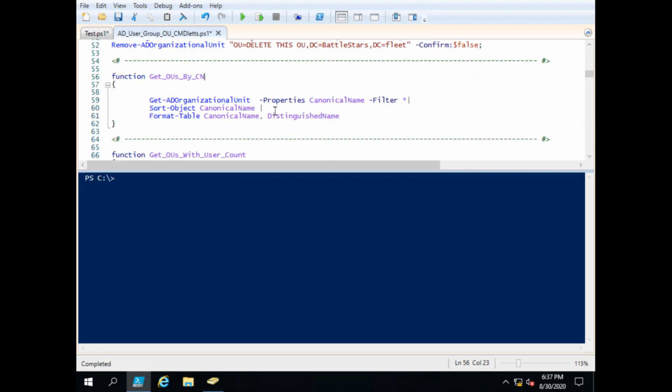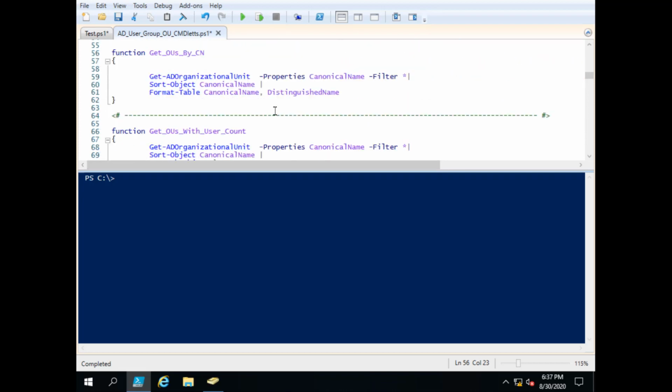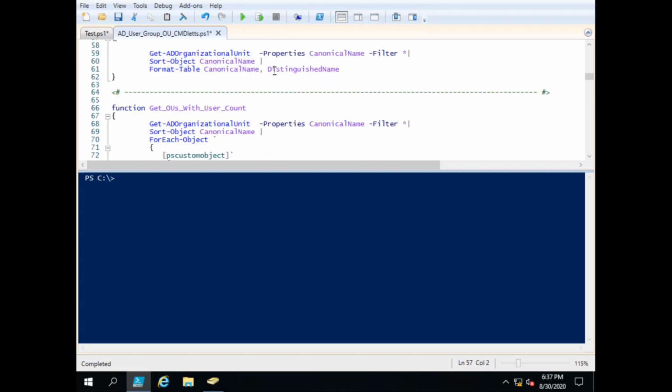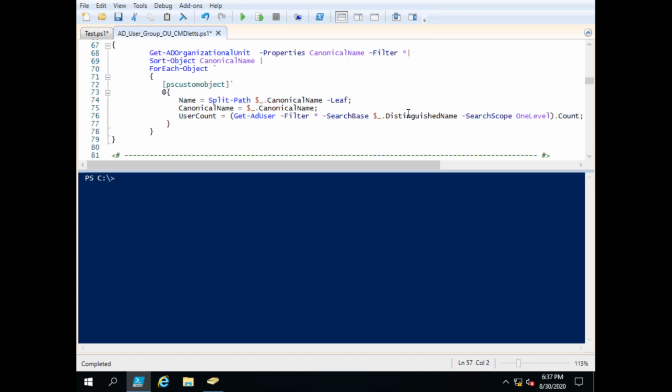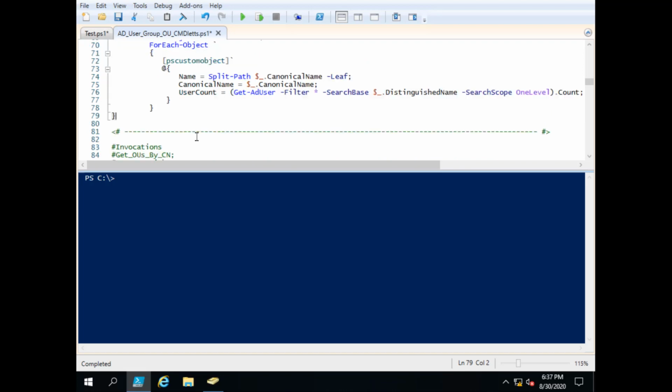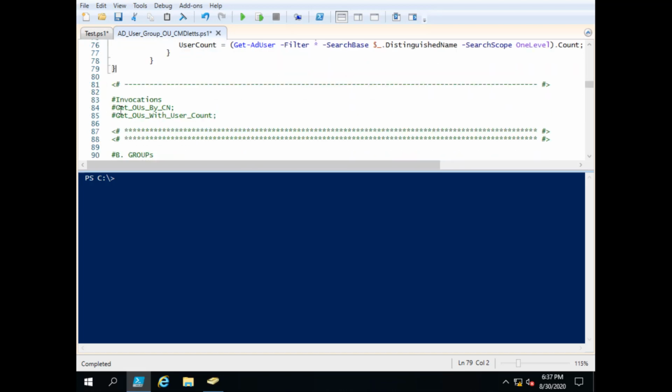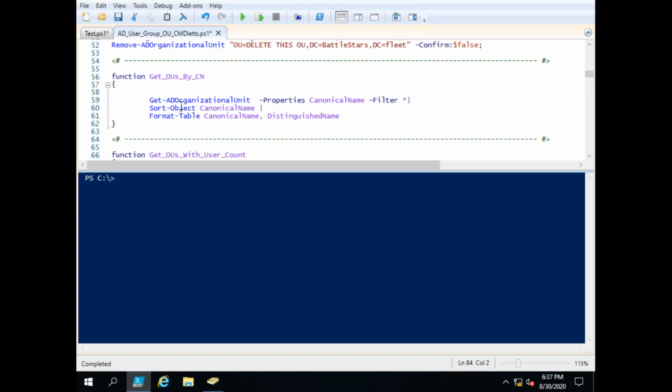And this is just a function. We're going to run a couple of functions here. We're going to get OUs by the canonical name. And we're going to get OUs and then list the number of users in those OUs. So we could do that if we run either of these functions here. So we'll try this one first.